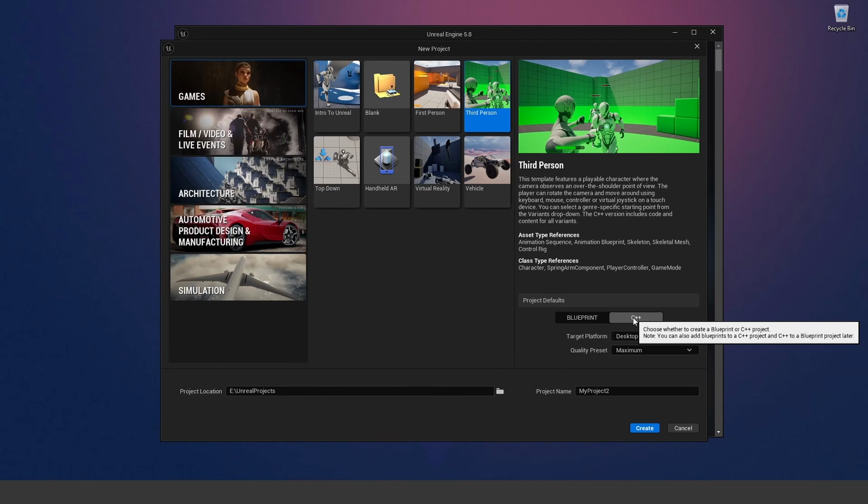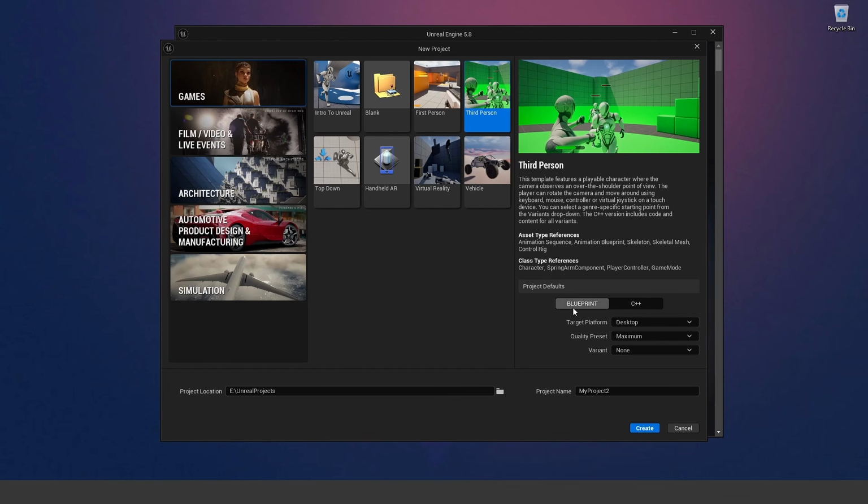And C++ is the coding language of the engine. You can make games with Blueprint, visual scripting, without having to write any C++, and that's one of the powerful features of Unreal Engine. Now below it, we have target platform, so you can choose either desktop or mobile. We'll leave that as desktop.